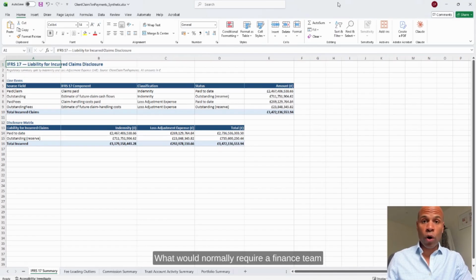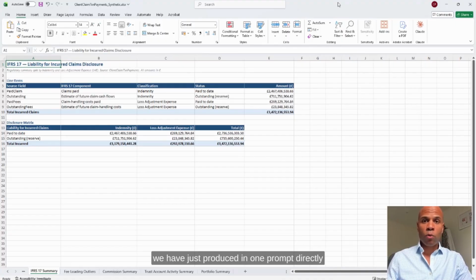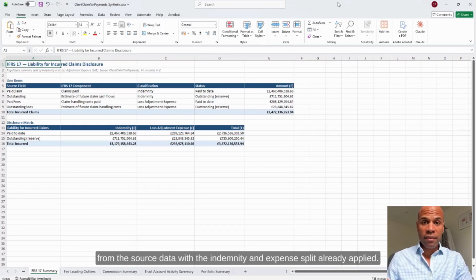What would normally require a finance team to manually aggregate figures from multiple system reports, apply account code mappings, and format the output to a specific disclosure template, we have just produced in one prompt, directly from the source data, with the indemnity and expense split already applied. 2 prompts, a flagged fee loading analysis for claims management and a disclosure-ready regulatory summary for finance and reporting.